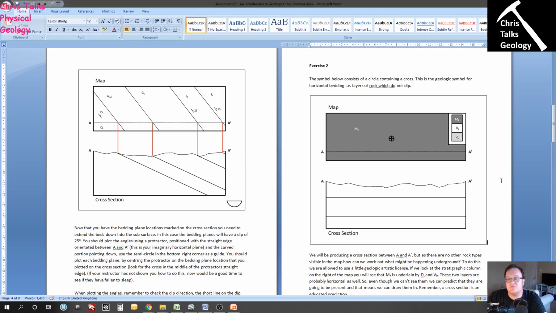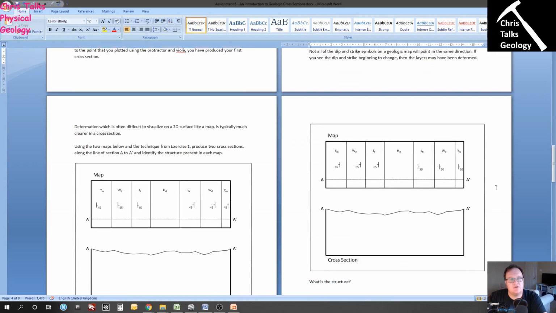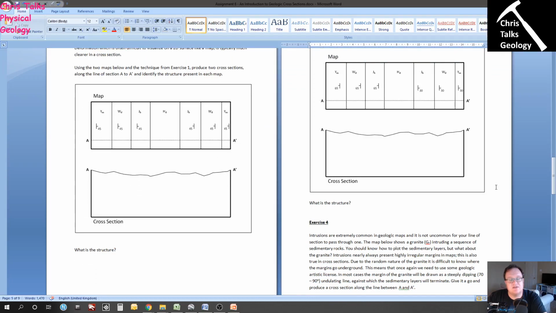Okay, so that was exercise 2. So now we're going to come on to exercise 3. Now this is getting a bit more complicated all of a sudden, because you can see we have 1, 2, 3, 4, 5, 6, 7 beds of rock. And you can see that these 3 are dipping towards the right, so they're dipping towards A prime at 45 degrees. These 3, on the other hand, are dipping towards the left, so they're dipping towards A, also at 45 degrees.